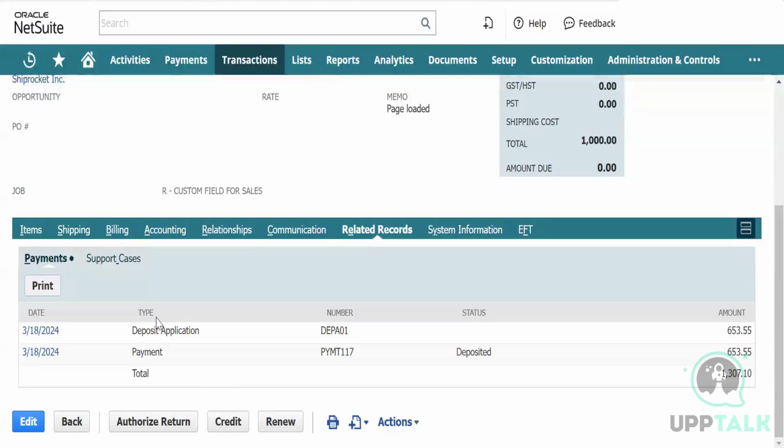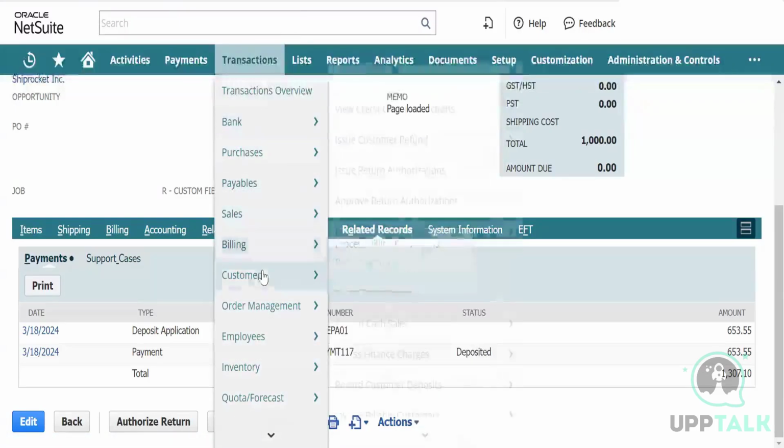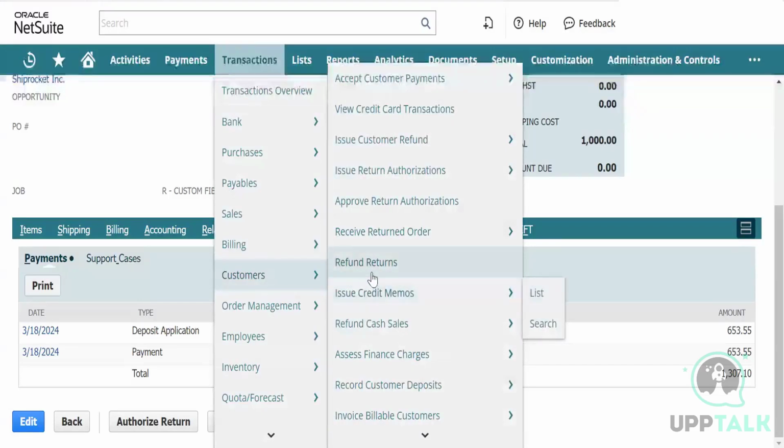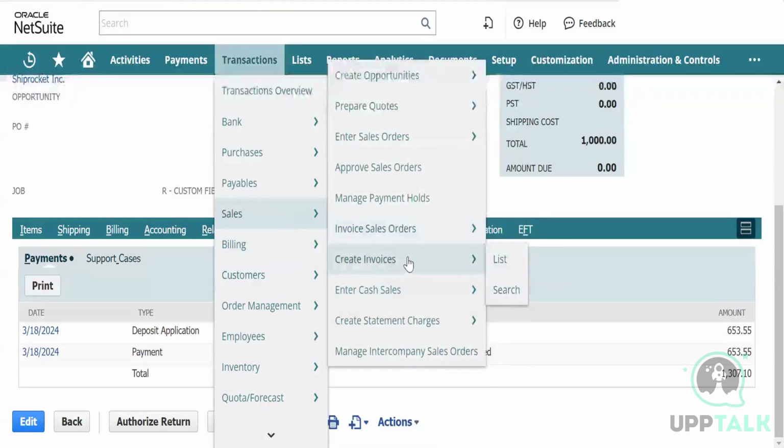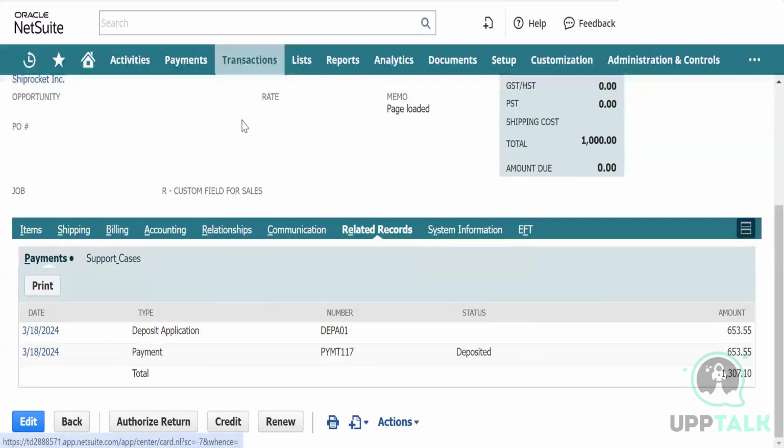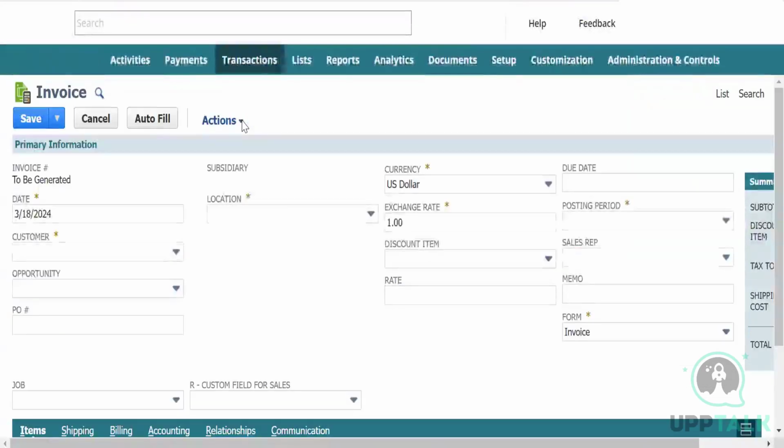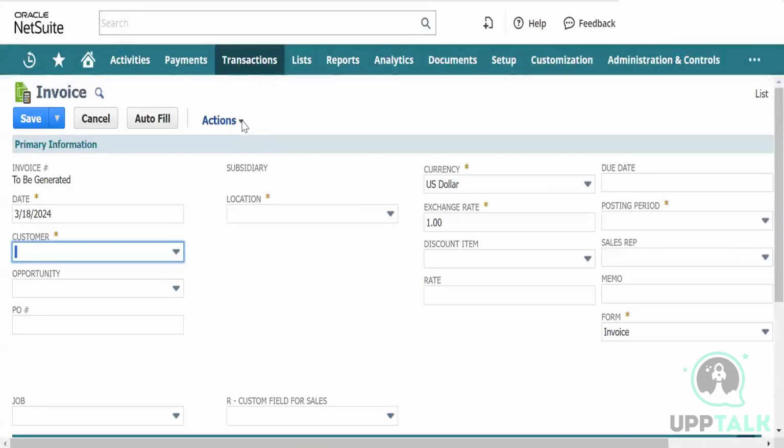Oh, I see. For example, I create a standalone invoice. I go to transactions, sales, and create an invoice. And separately I enter an advance payment from the customer also. So how will the system recognize that this invoice is related to that advance payment? Because there is no link, the sales order is our link. So in that case we have to manually apply it. Okay, we'll take an example of that also.